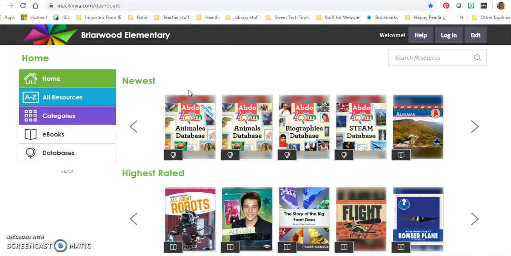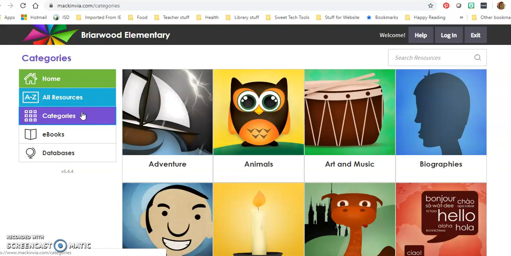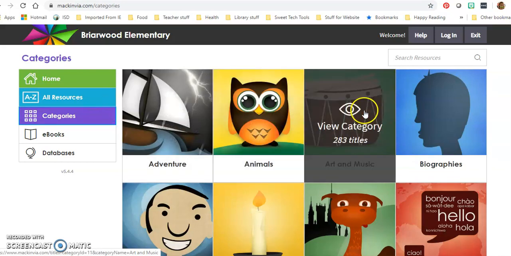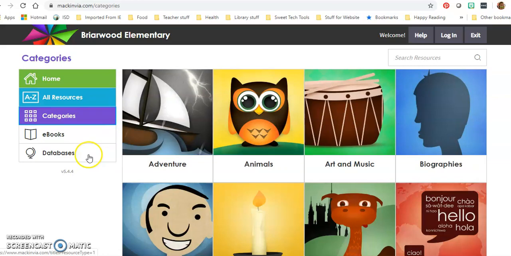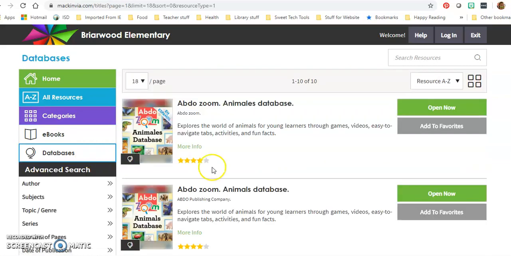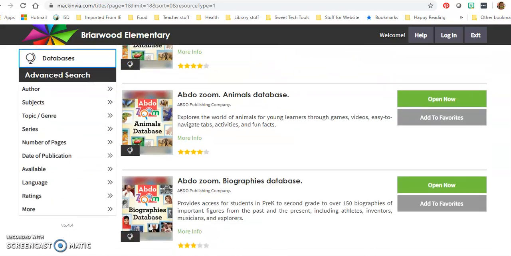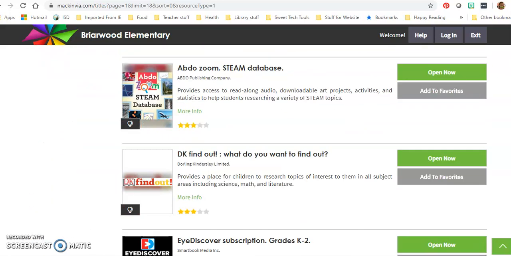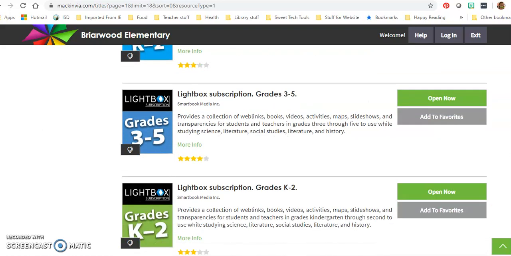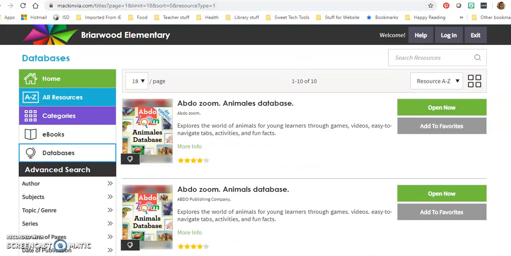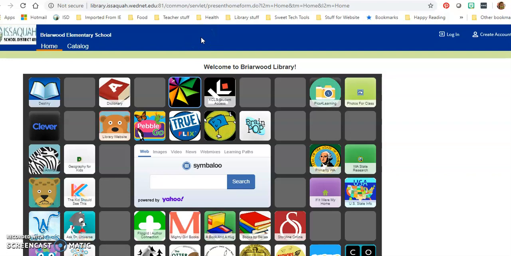Before I forget the password, I had logged in earlier so it remembers, but it's going to ask you for your school, and then it's going to ask you for BW Bears as your login and Read as the password, and it should take you to a page that looks like this. So you could search by category. It'll tell you how many titles are in each genre or category. There are also some databases that are included. So if you are interested in doing some research, biographies, animals, STEAM, all sorts of stuff. Okay. So those are 2 great ways to find digital books.